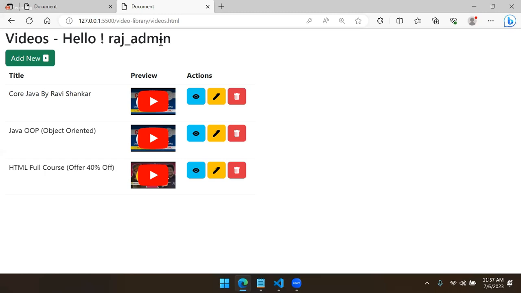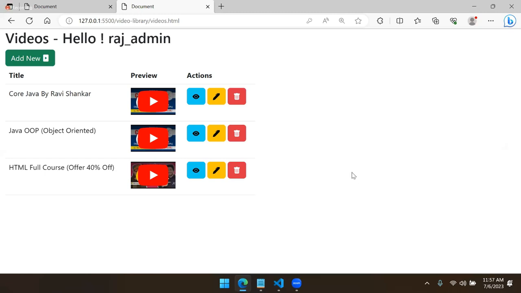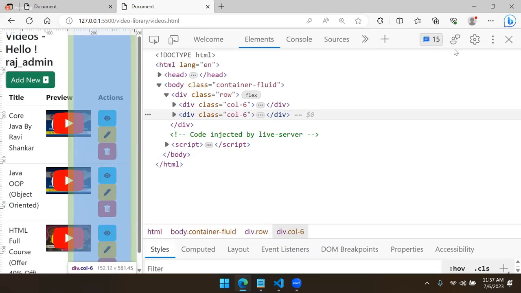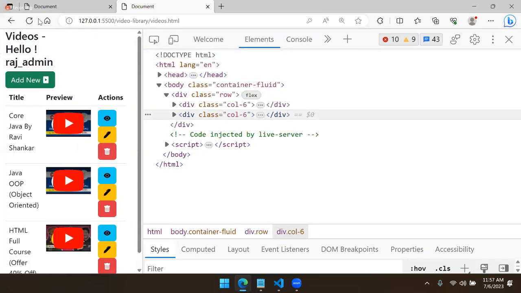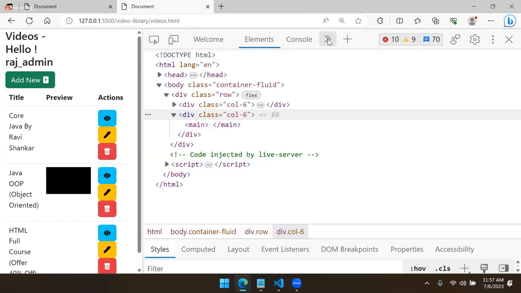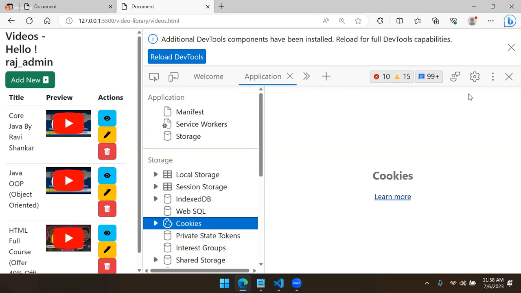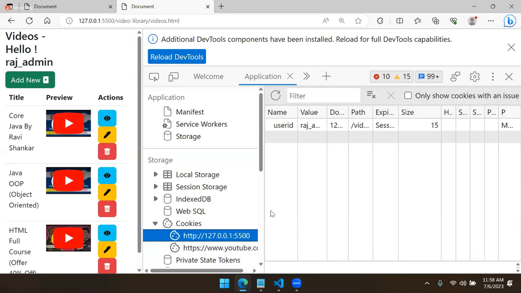Now, if he doesn't log in and directly tries to access, that means if the cookie is not there. Actually, now the cookie is created. You can see it by inspecting. Where to inspect? You can go to Inspect, then the Application tab, and in Application, you can go to Cookies.